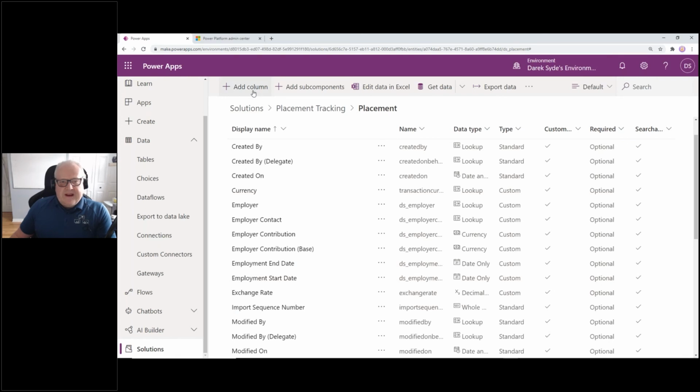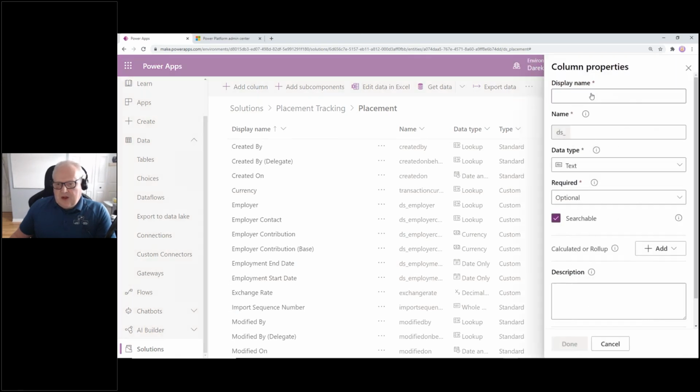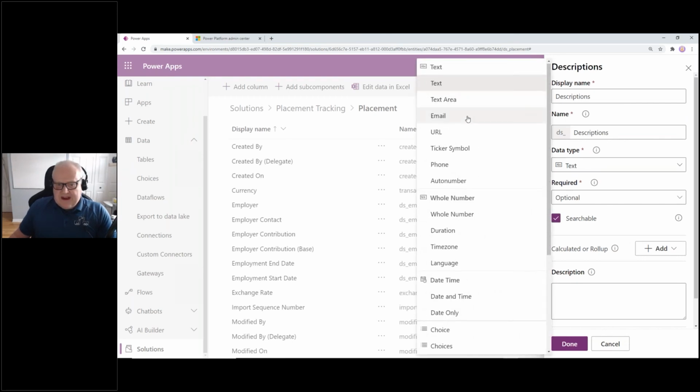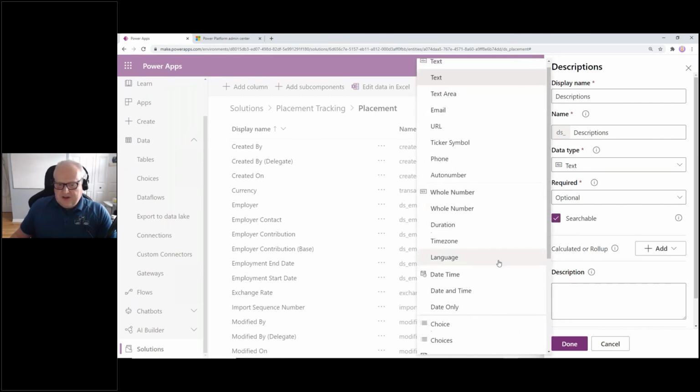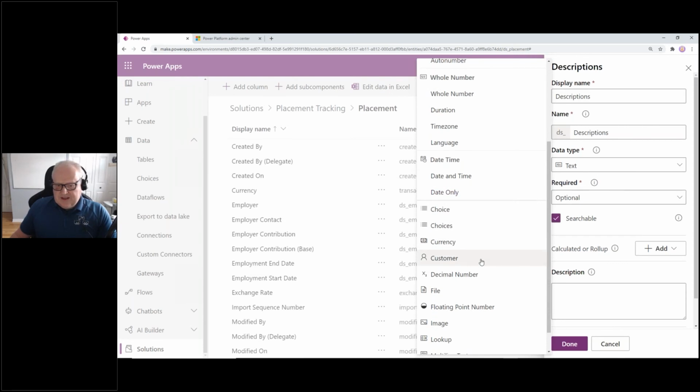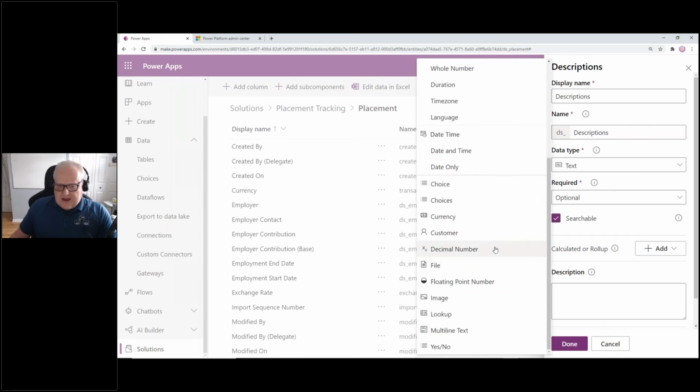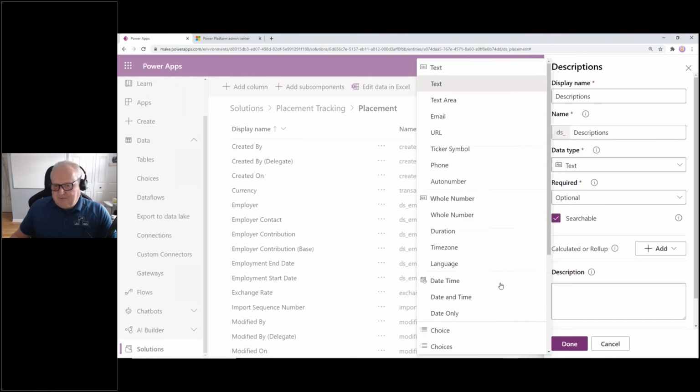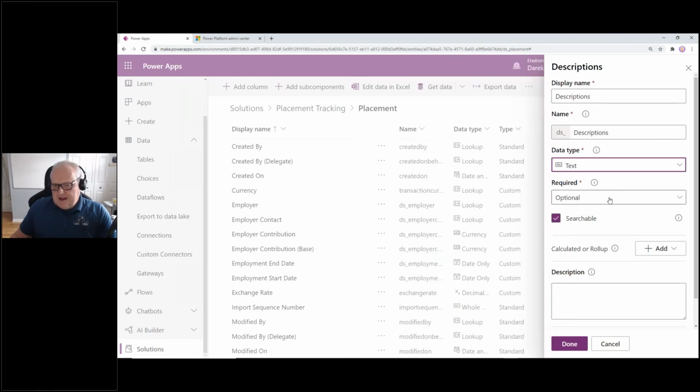So if I wanted to add a new field, I would just go and add a new column, and I'll put in something like a very simple text field. I'm going to call this a description, what data type it is. We have a whole bunch of different data types like text, text areas, whole numbers, date, time. We have choices, currency, lookups, decimal numbers, different things like that. I'm just going to leave it as text. Whether it's a required field or not, we can set that.